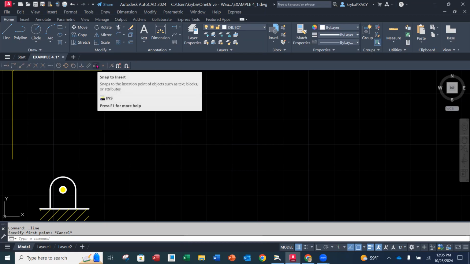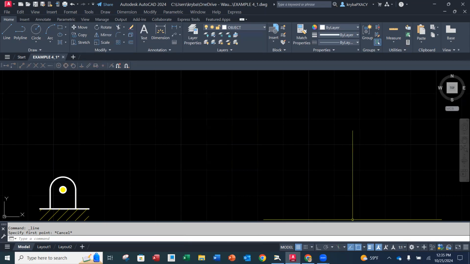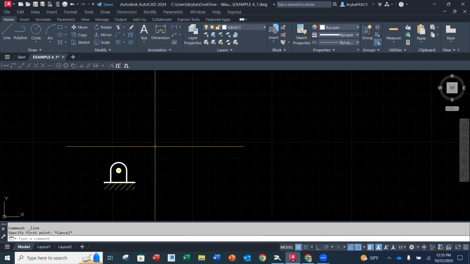So you can still have your running object snaps going, but if you want to focus just on endpoints, you can click it up here rather than doing shift right mouse button. So it's totally up to you, whatever the preference is that you have. Okay. So any questions about that?